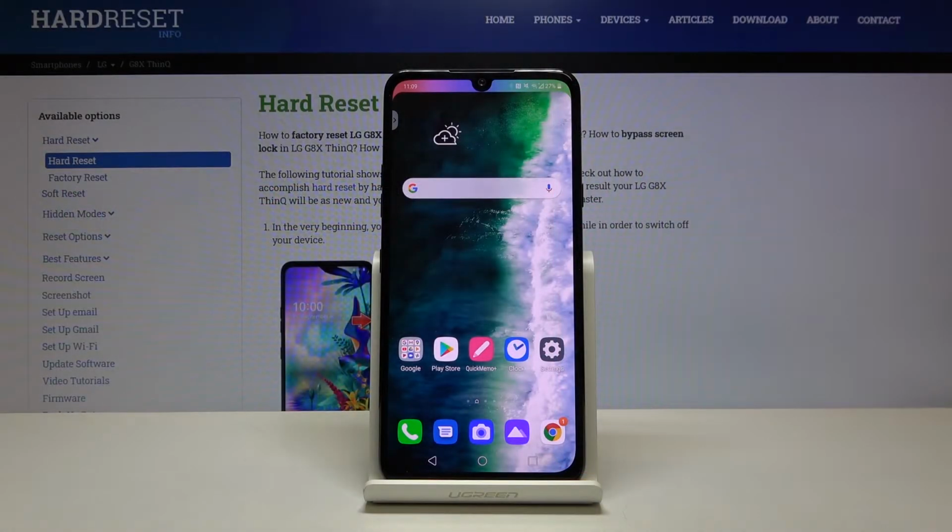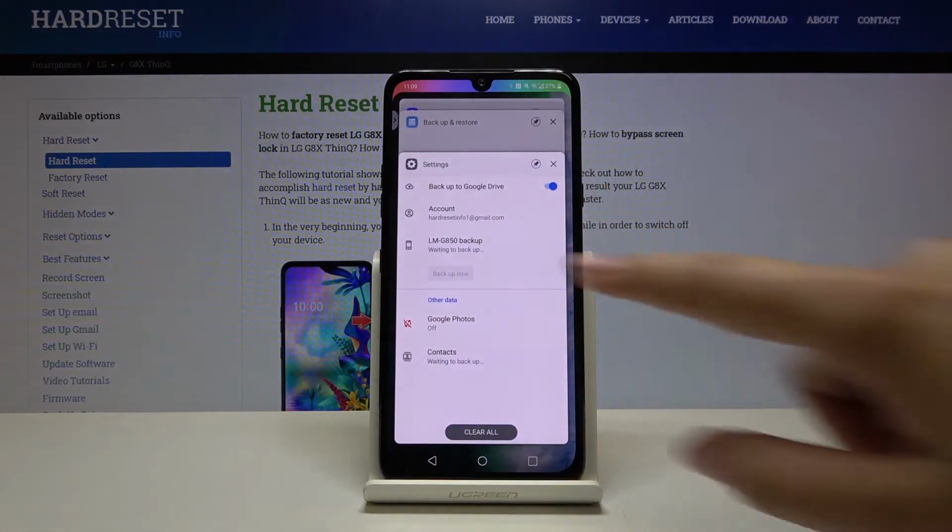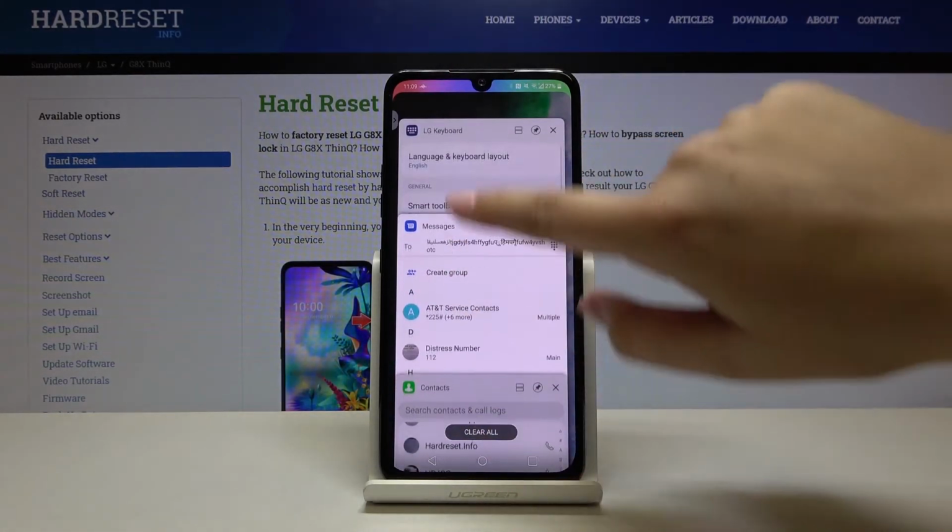Hi everyone, here we've got LG G8X ThinQ, and let me show you how to close all running apps on this device. So first of all, let's tap on the square icon in order to open the recents. And as you can see here, we've got previously opened apps.